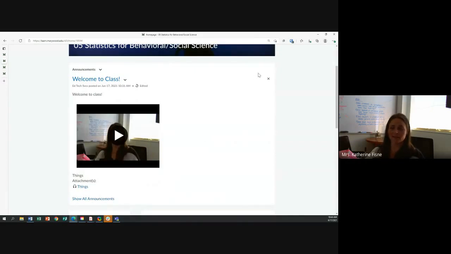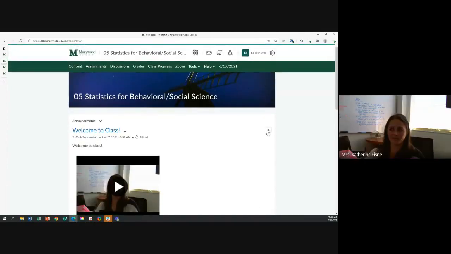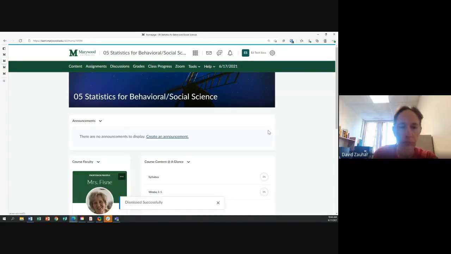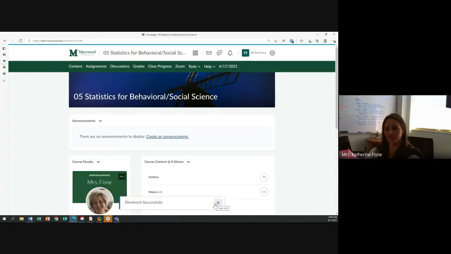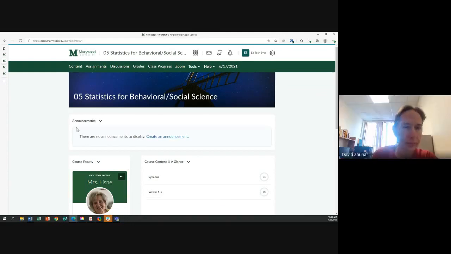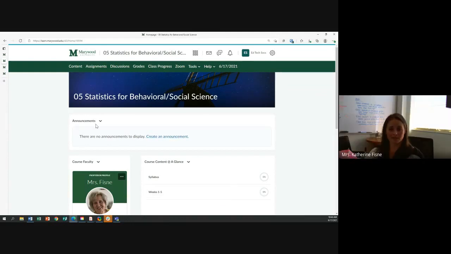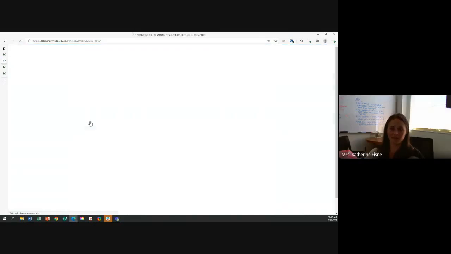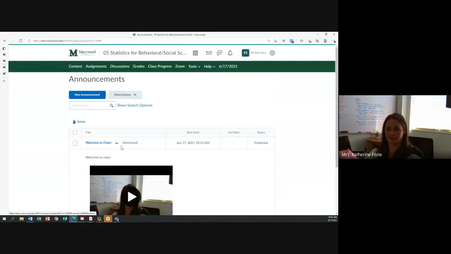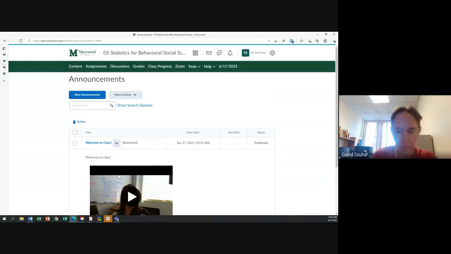If they're not all listed here, there's this dismiss button. If you don't need to see your own announcement, if you're like, all right, we're already past this one, you can dismiss it. The problem is, if you don't dismiss it, you end up with a big long list. And if you dismissed it accidentally, you can go back to announcements and it says dismissed. You can click restore and it will show back up in the list.